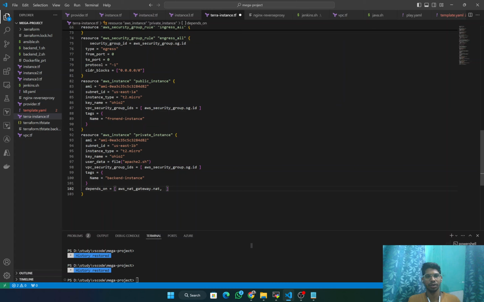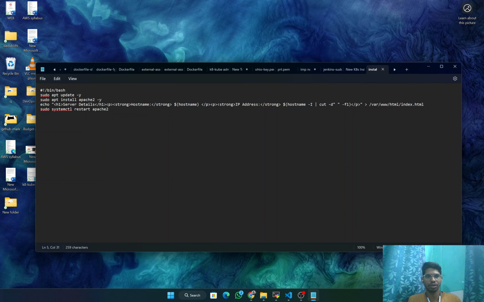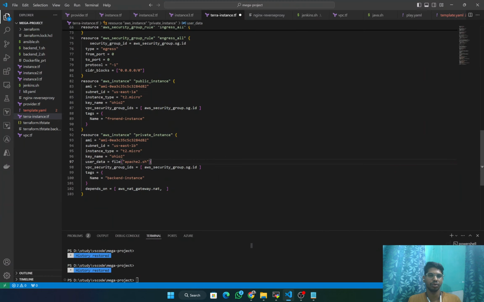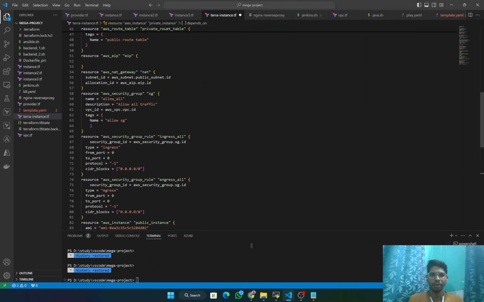and this file will not be executed, because here you can see sudo apt install Apache 2, right? So before that there will be some updating of the server, and for that we need internet. So I have to give the NAT gateway, and I have to give the route table association, I mean the private route table association ID.